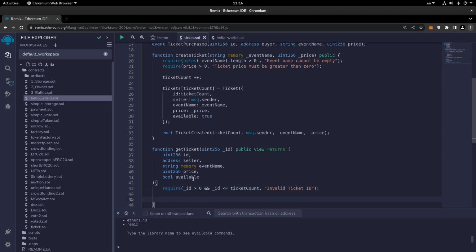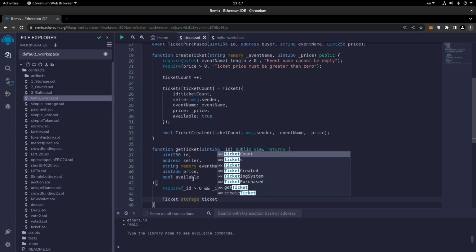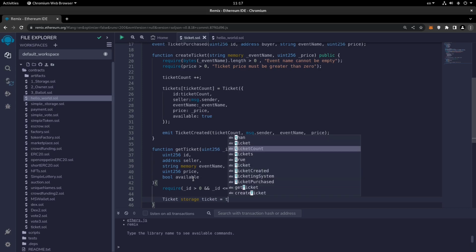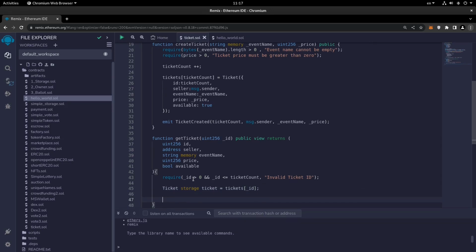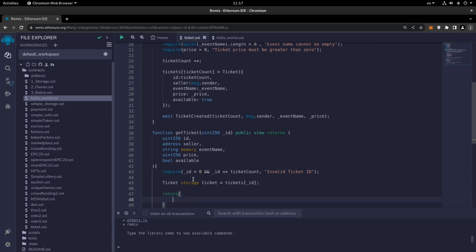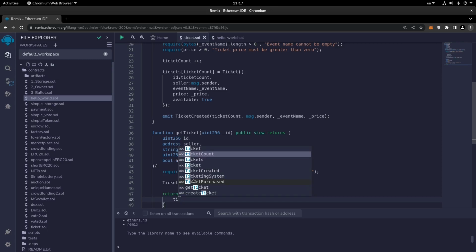So then Ticket storage ticket equals the tickets array with the ID that we get from the user. So this is how we get the ticket like this. And so we'll return to the user the ticket.id. So first of all, let's open the return, ticket.id.